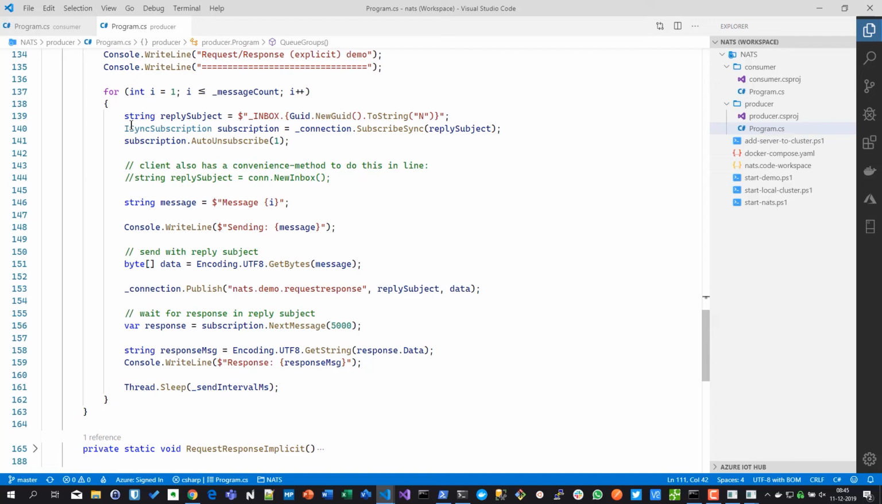Okay. So first of all, this is basically my correlation token, what you just talked about. I will create a string underscore inbox dot and then some GUID, some unique thing. So you create a unique subject for each unique reply subject? Yes. Is there some cost associated with creating a subject? Yeah, there is, but it is negligible. Okay, so it's very, very small.